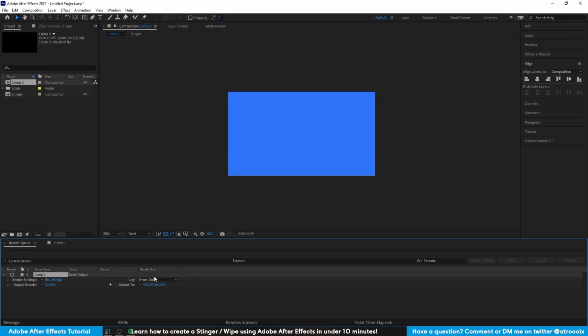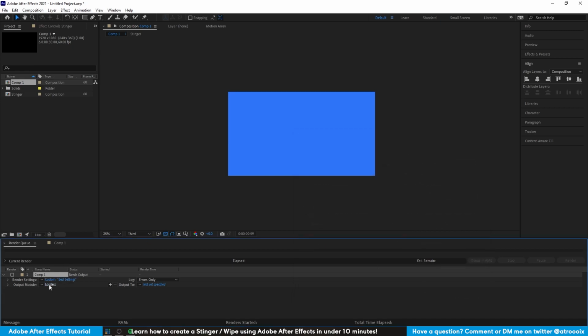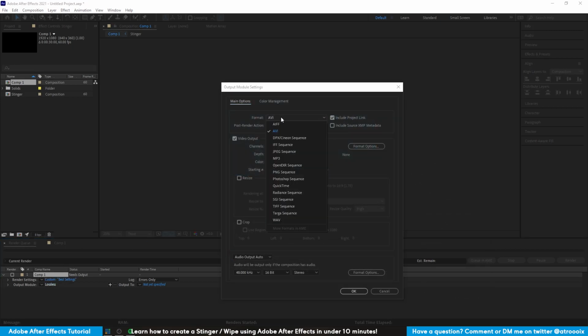Now to the rendering part, you can click File, Export, Add to Render Queue, and it comes up with this here. Render settings, you click on here. You can change the quality. I always leave it on best and in full, so you can pretty much leave this as it is. Then for output module, in the format, there's different ways you'll need to render out your stinger.